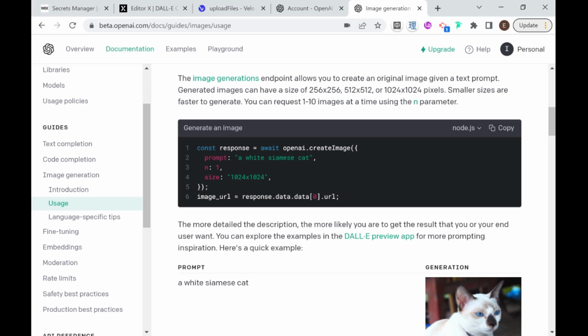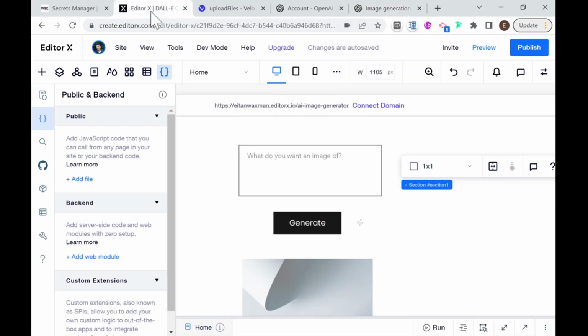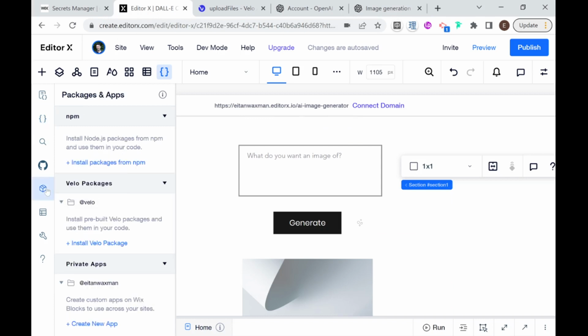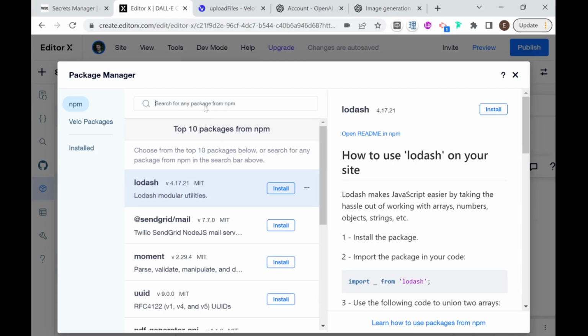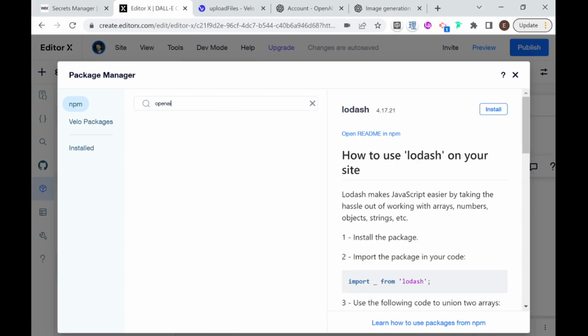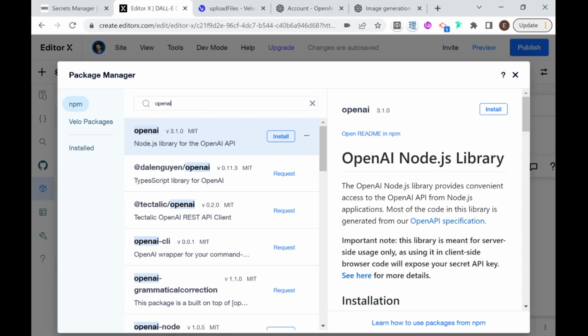And in order to do this, we are going to need to install this OpenAI NPM package on our website. So let's first head over to our website and go right over here to Packages and Apps. And then I'm going to install packages from NPM. And I'm going to search for the OpenAI NPM package. I'm going to go ahead and click Install.